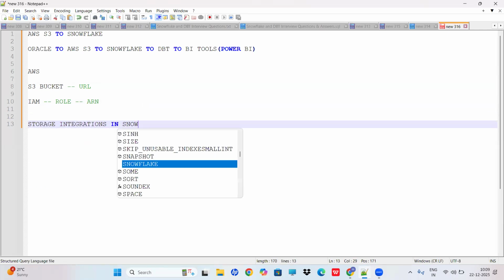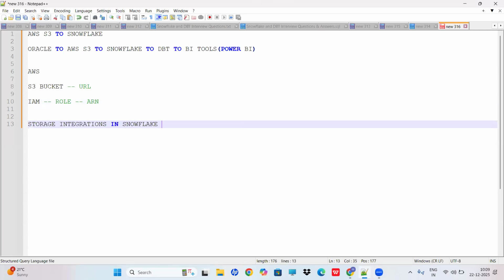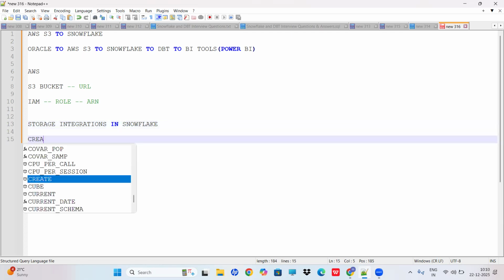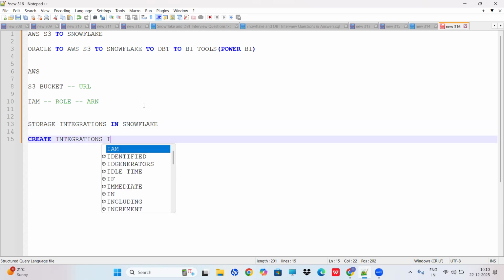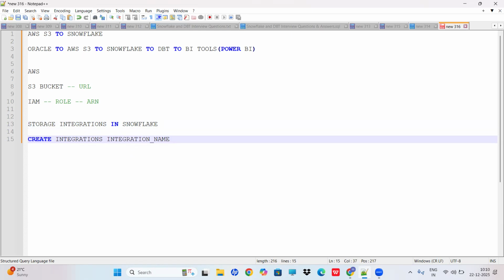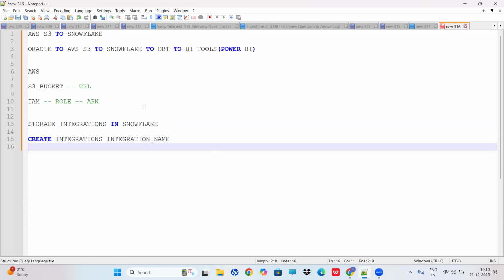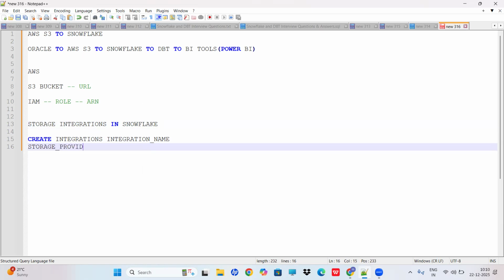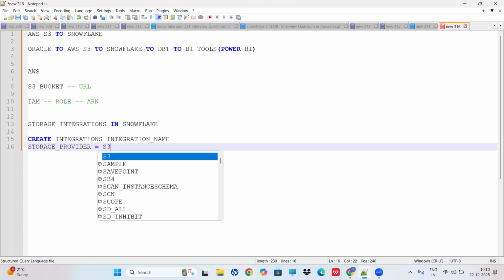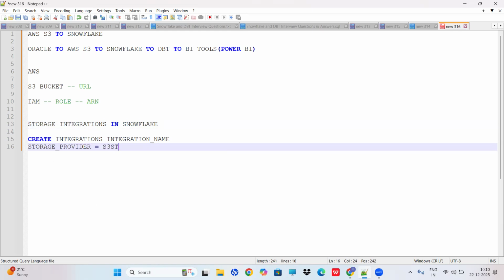Storage integration in Snowflake. Here, how will we create the storage integration? Usually we need to mention CREATE INTEGRATION, then the integration name. After that, we need to give the storage provider. The storage provider is S3, so we need to give S3.